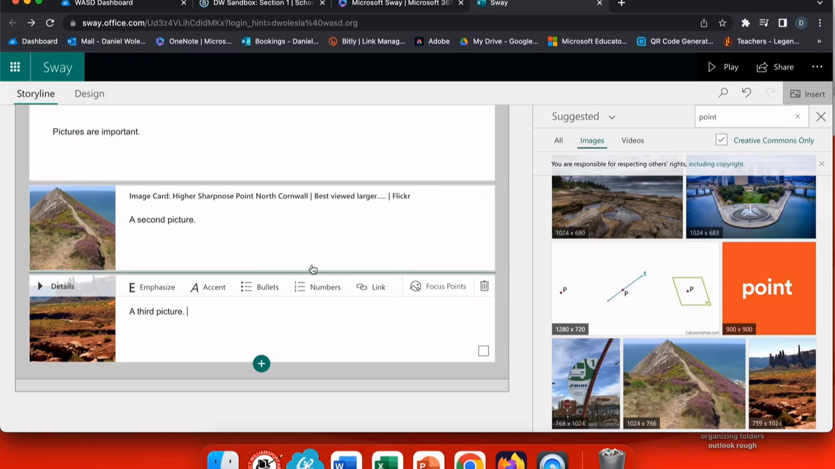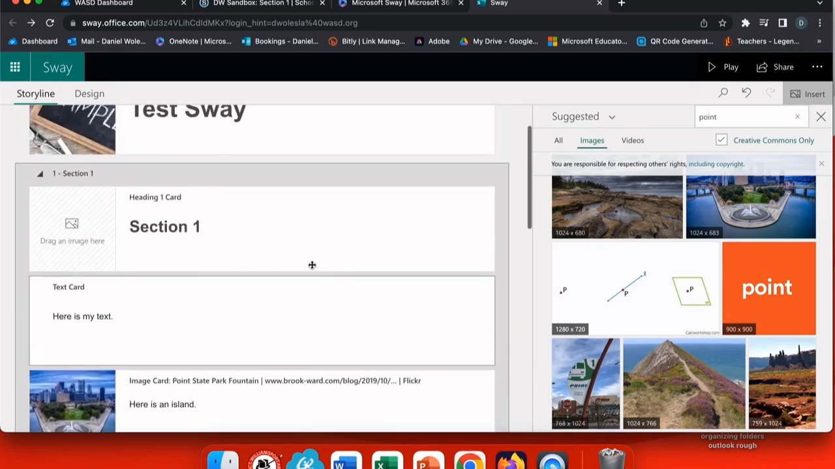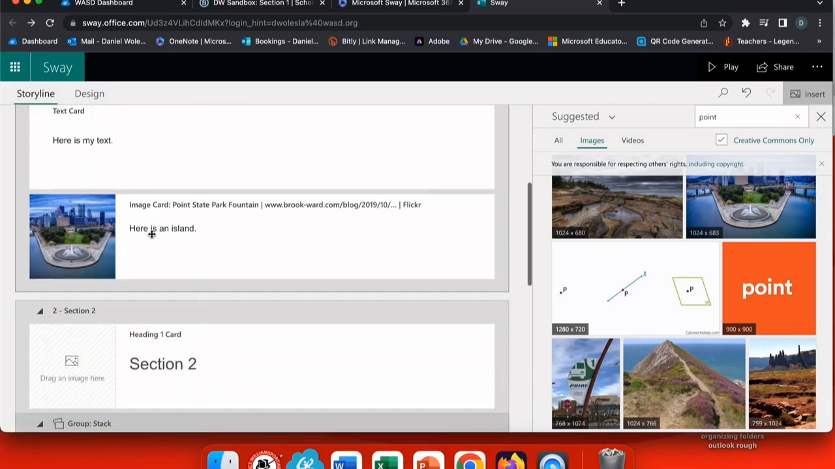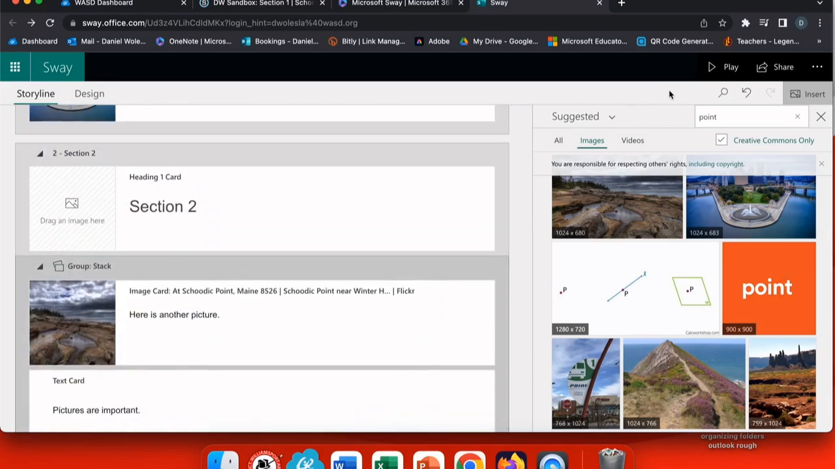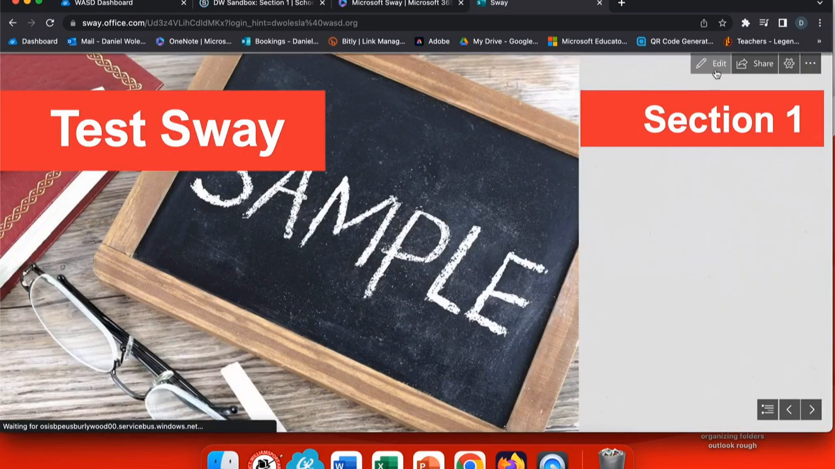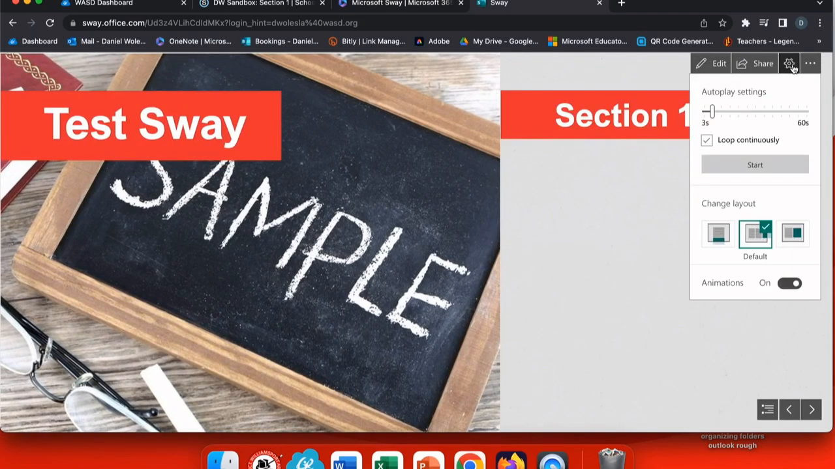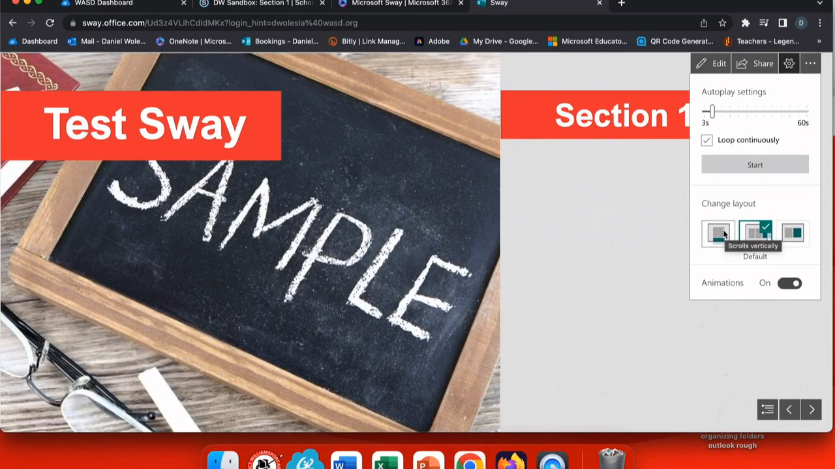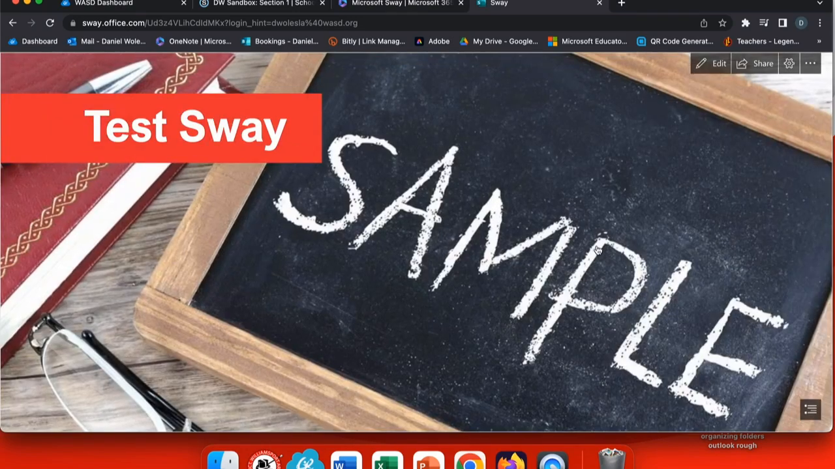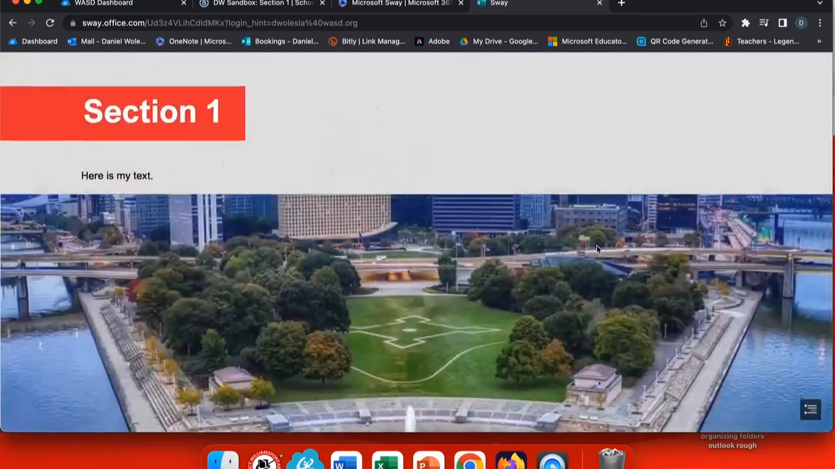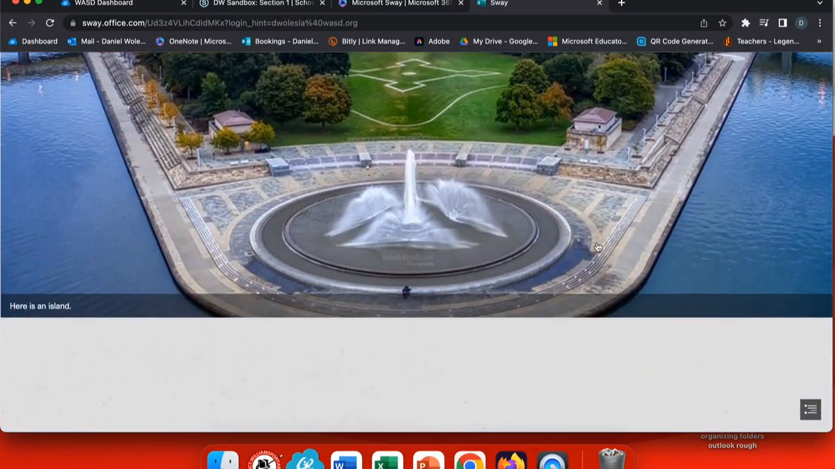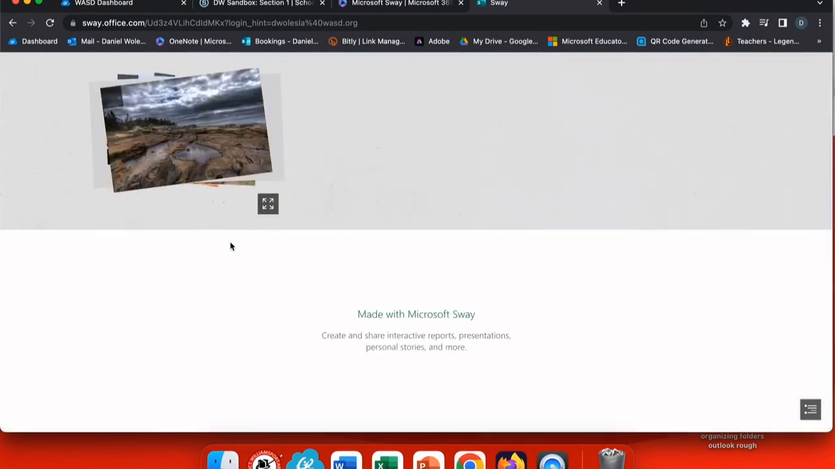So now I have a couple things in a text, and you can see I have different sections, and each of them has their own label. So let's see what this looks like. I'll go up to play in the top right-hand side, and I want to change the way I'm looking at this. So I can go over here to the edit icon and change this into a different format. Now, when I scroll, you can see my different sections. You can see the focus points of the picture that I've chosen and the text underneath them.